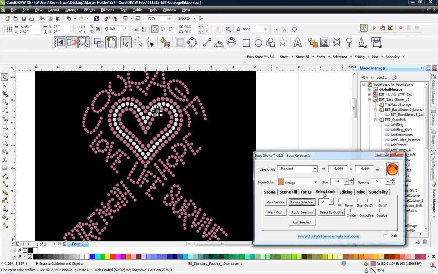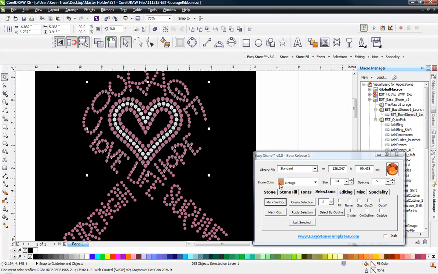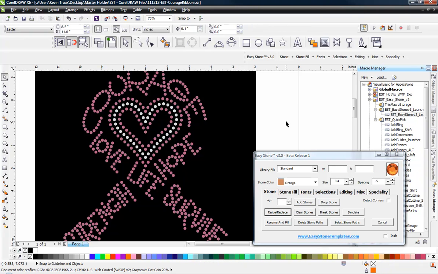So we're going to come over here to the Selections tab, and we're going to mark that one, and then we're just going to make a swath and pick up all those stones that match that same size of the one we marked. So you can see it just picked up all those stones of our heart, and then we're going to come over here to Resize, Replace, and just change those out. So we're going to change them all out to 3.4.